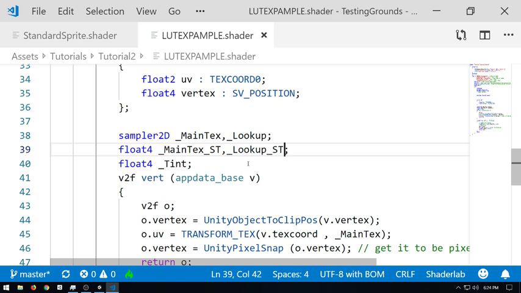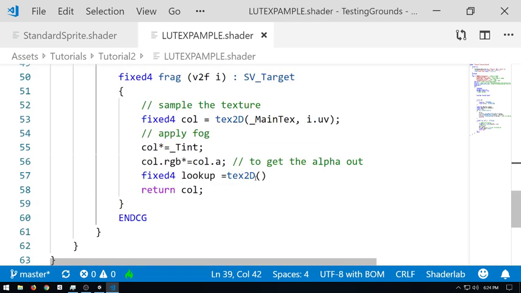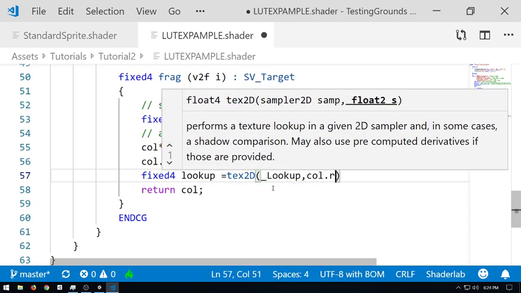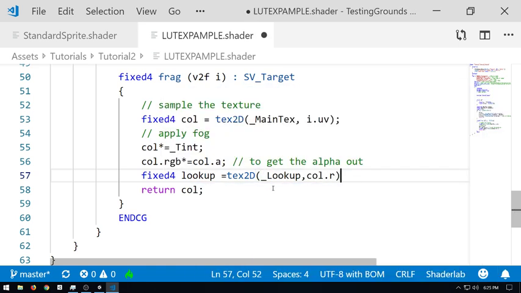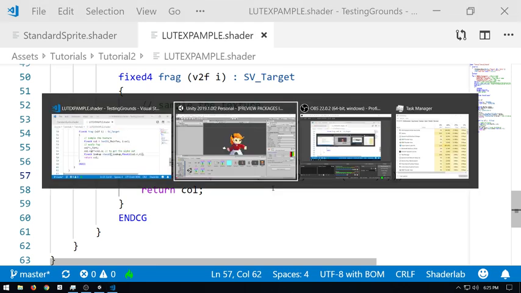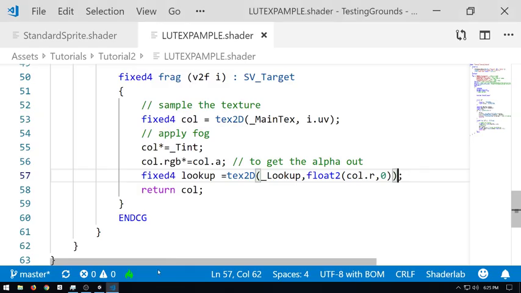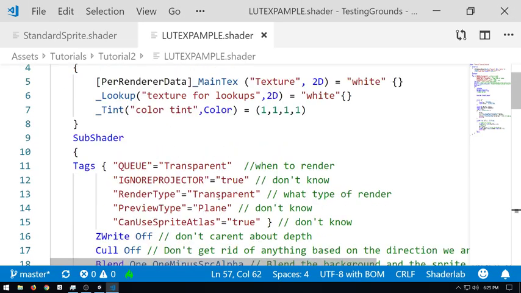Cool. And then we want to say underscore lookup col.r. Formatting, please, float to col.r, 0. And let's see if that works. I have a feeling it's gonna freak out, or not. Undefined opaque. What? Did I not change that?